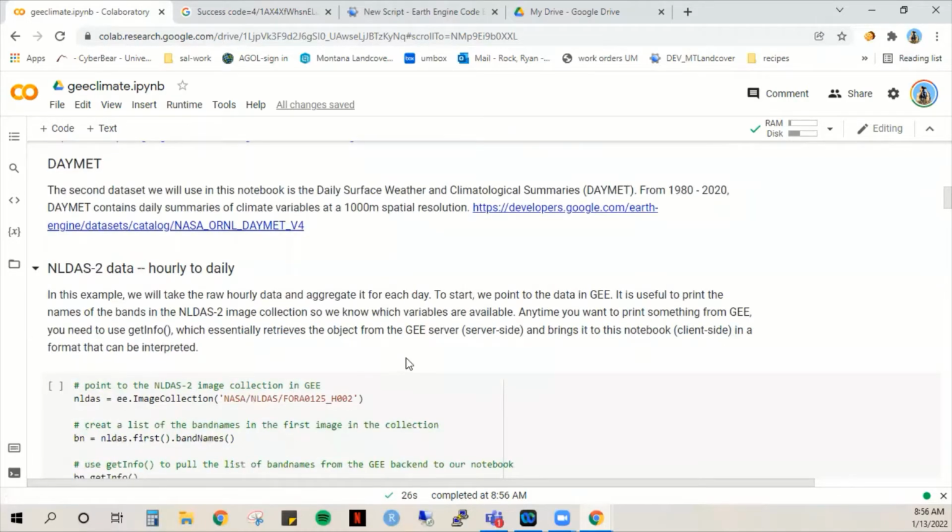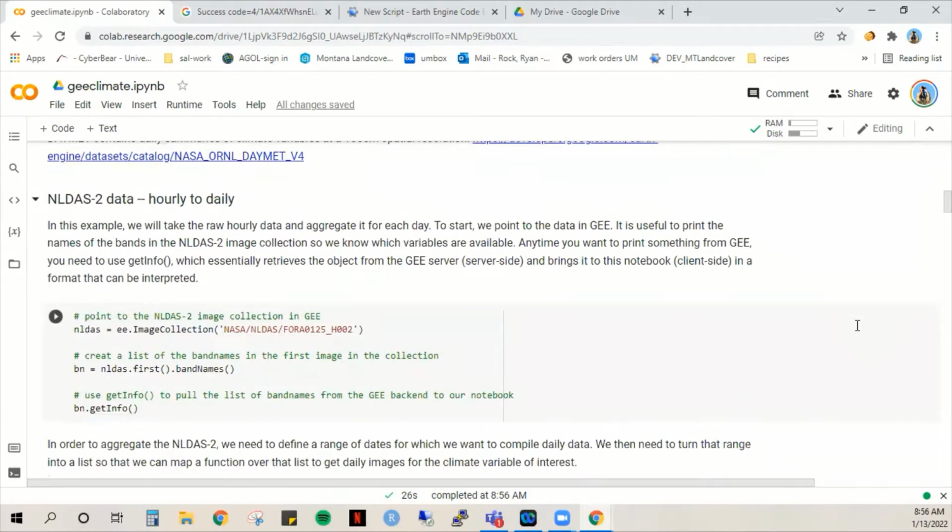The NLDAS data is hourly, and in some cases you may want to aggregate that to a different temporal frequency, so perhaps a daily frequency instead of hourly. So this will just walk through how to do that for one specific band within the data, temperature.